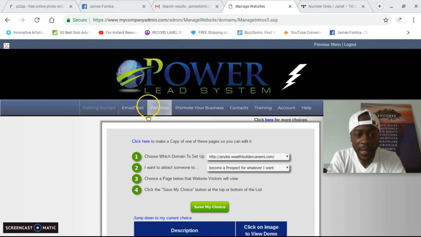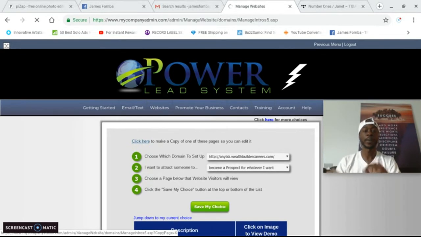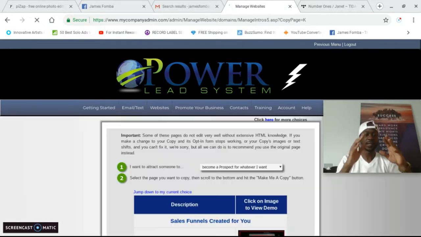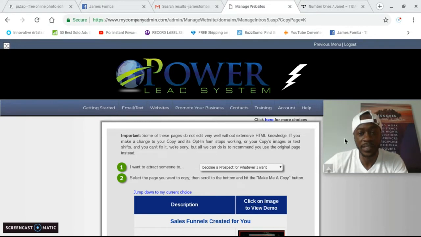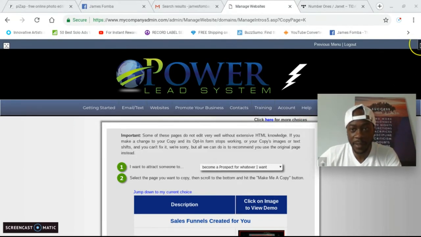So here you see when I click that option, I got to this page. What you want to do to customize your pages is click here to make a copy. Because all of the done-for-you pages they have, if you just edit them like that, that's how it's going to stay. What you want to do is make copies of those pages. You've seen how I clicked that button that said click here to make a copy.